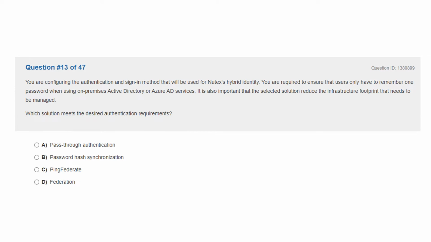And question number 13. You are configuring the authentication and sign-in method that will be used for the Nutex hybrid identity. You are required to ensure the users only have to remember one password when using on-premises Active Directory or Azure AD services. It is also important that the selected solution reduce the infrastructure footprint that needs to be managed. Which solution meets the desired authentication requirements?